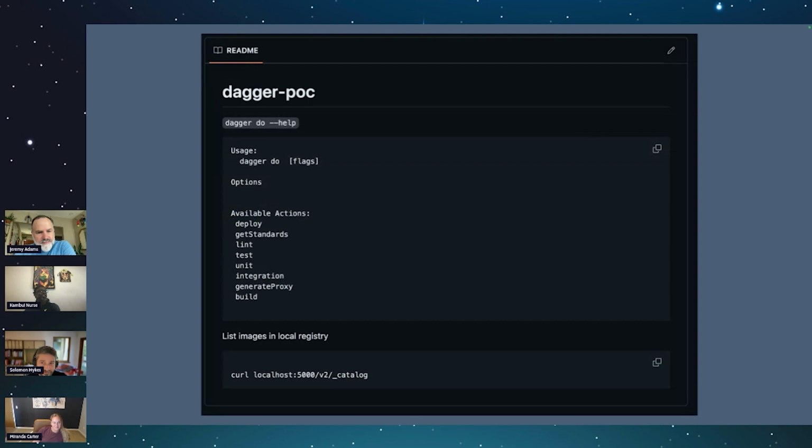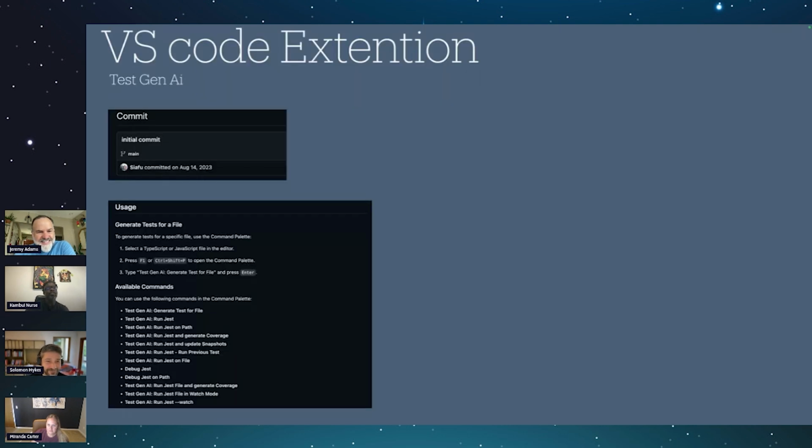So at the end of the day, we ended up with something that looks like this. Again, we manage APIs, so we have deploy, get standards, lint, test, unit, integration, generate proxy, and build all as available actions. Back then, we didn't do Dagger call, we did Dagger do. We don't do Dagger do anymore, though. That's kind of where things got started for me.